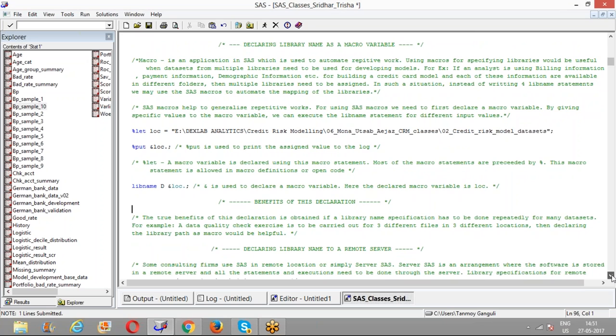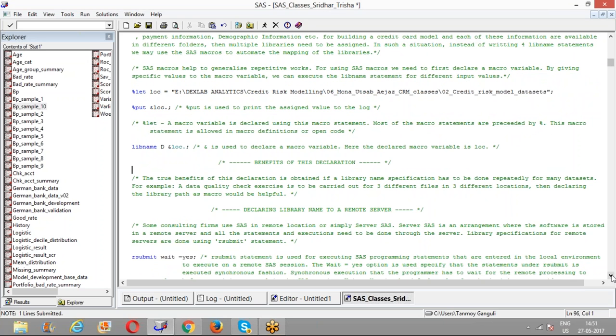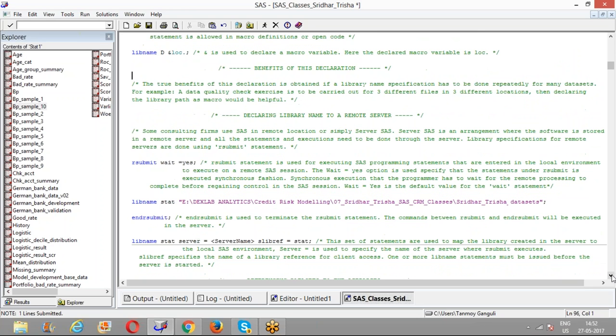Now, another variation that is important for library locations is declaring a library name to a remote server. Basically, there are two practices in the industry. One is you have your desktop, and you are working in the SAS software on the desktop as is, like now I'm working in a desktop SAS. However, most organizations do not keep SAS on their base desktop. They have a virtual desktop in which SAS is actually kept, and from there is a server where all data sets are kept.